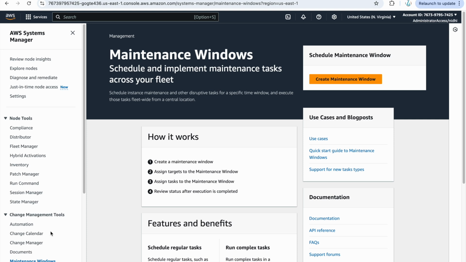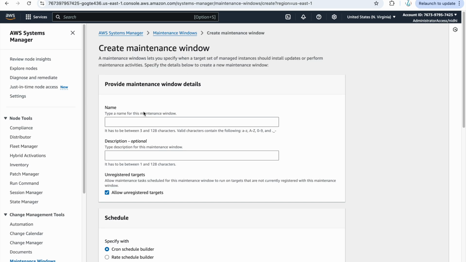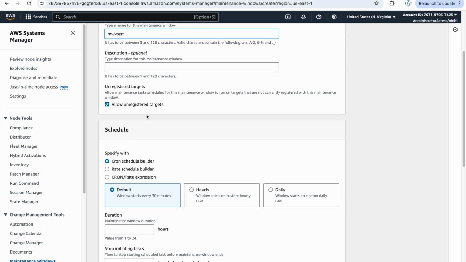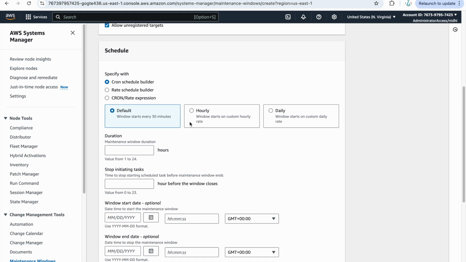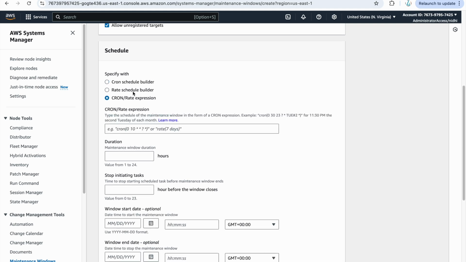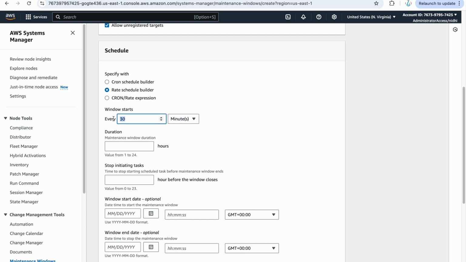Now we will create the maintenance window, where we can schedule and implement maintenance tasks across all our EC2 instances, right? We will create this maintenance window from here, put the name maintenance window test, and allow it to run on targets that are not currently registered with this maintenance window. We can do that. And with the cron or rate expression, you can schedule the time. For now I'm just putting it every 5 minutes so that we can see it.